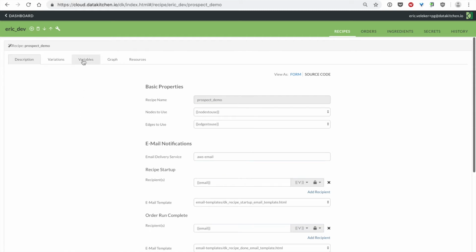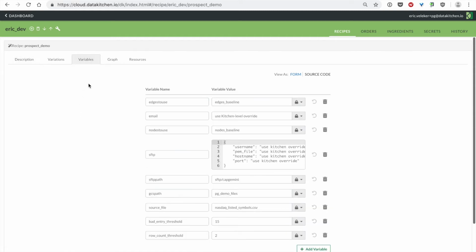Recipes also all have a baseline variables file. And in this case, you can see the variables here. Additionally, if we think about variables, each recipe has a variable override structure. So the baseline recipe has a set of variables. There are also variations, as we'll talk about, that can essentially override the values that are defined for those variables in the variation file.